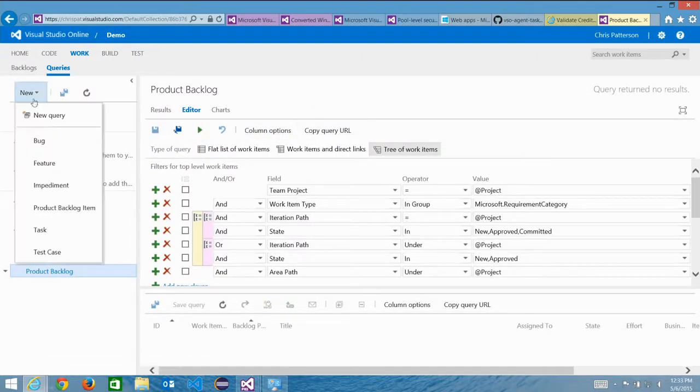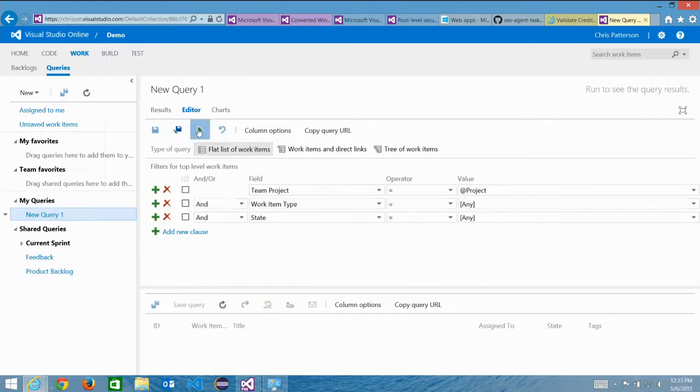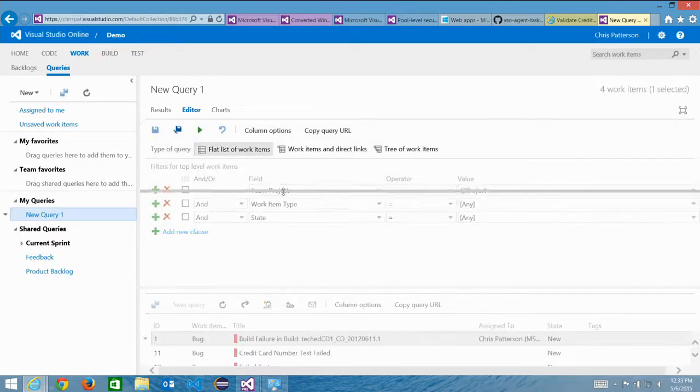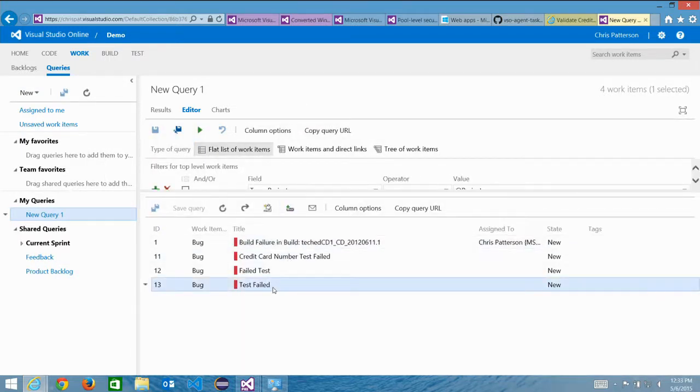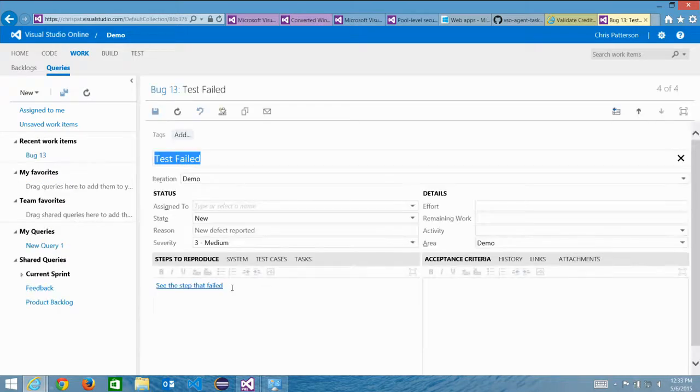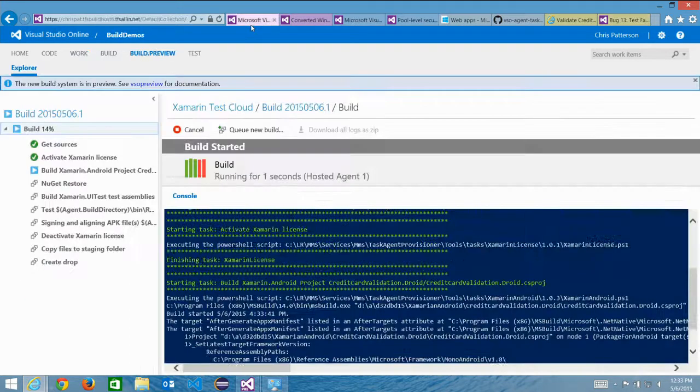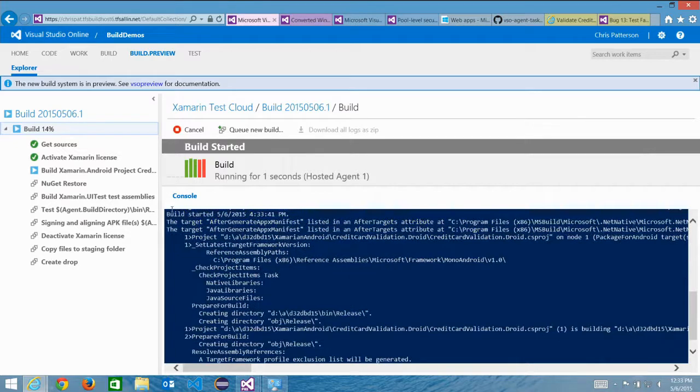Let's just do a new query. There we go. So we can see that the one I just ran populated information. I can click and go back and see that test result in the Xamarin Test Cloud. So if we go back and look here at my definition, see it's running. All right, so it's actually building now.